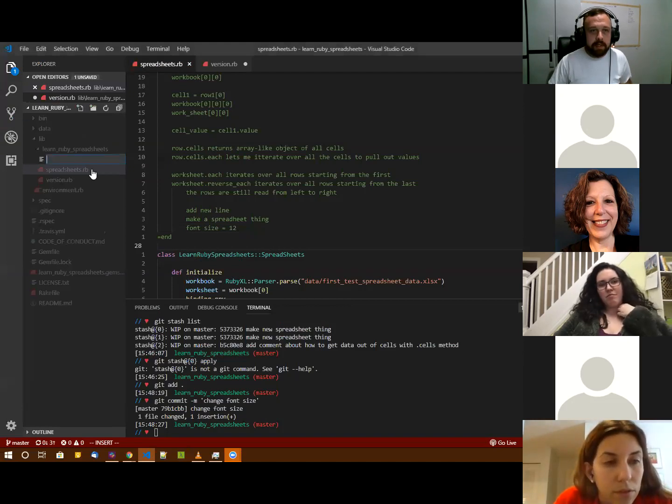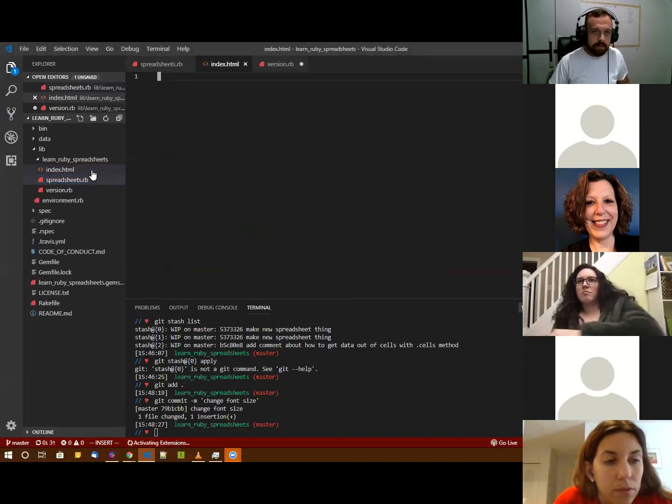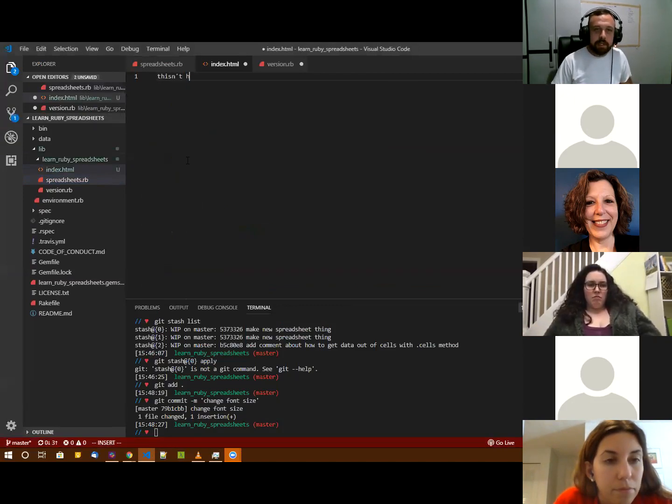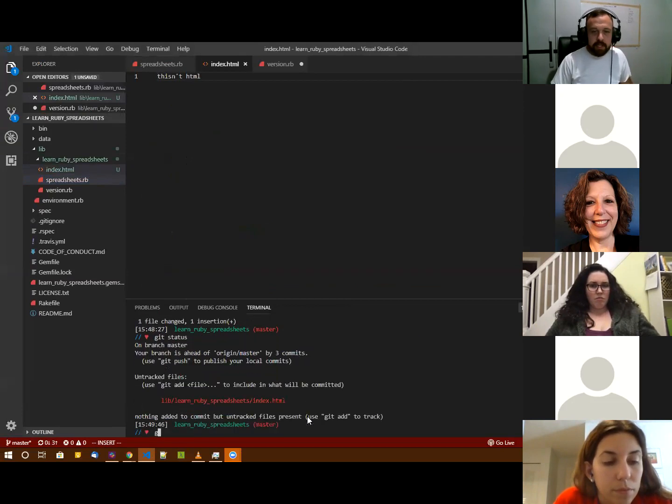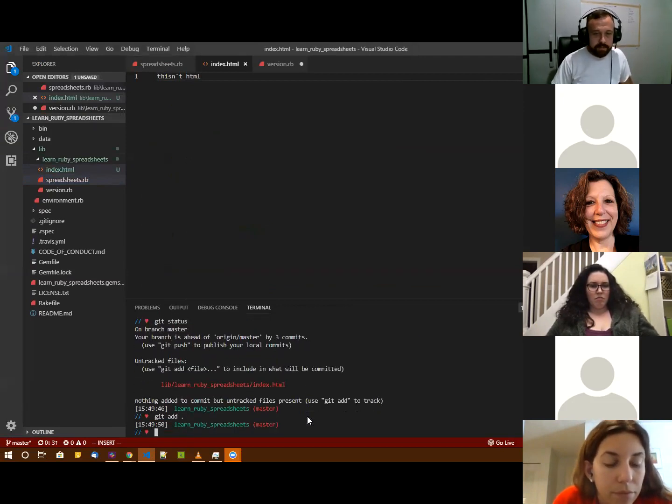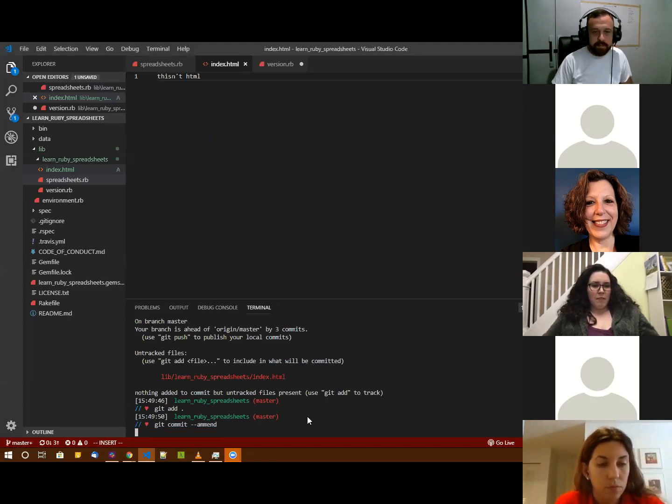So I'm going to make a new file inside of here. We're going to call this index.html. So I have this, and if I run git status, we'll see that it's not staged. So I'm going to go ahead and stage that, and then I'm going to run git commit --amend. And I'm just going to let it bring me into my editor this way.